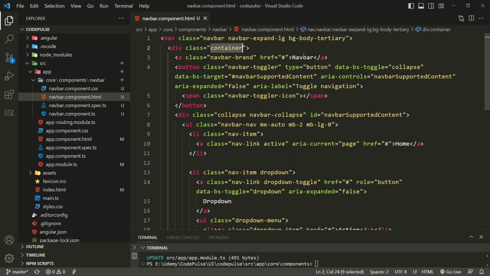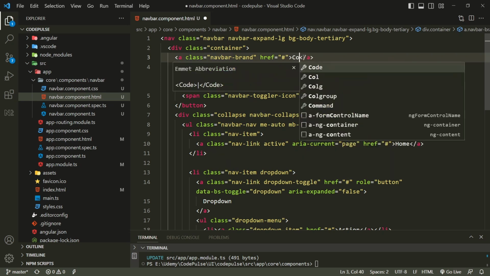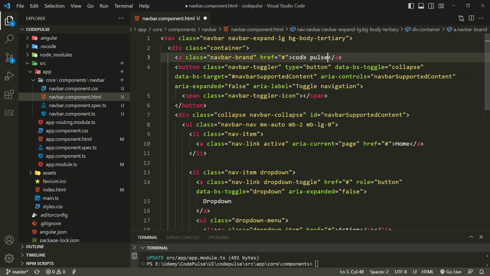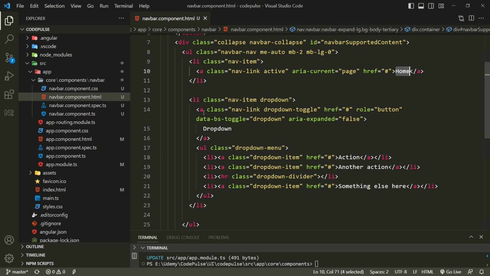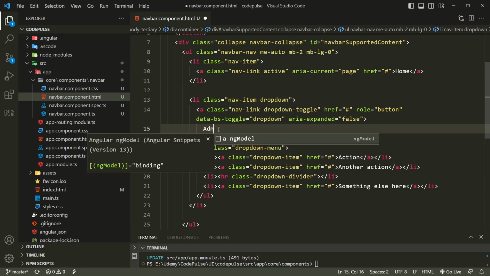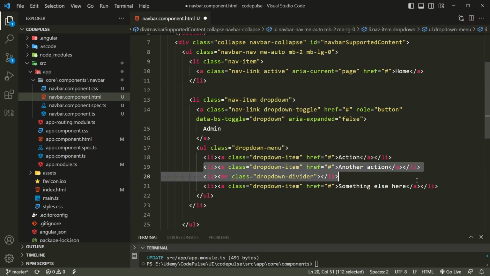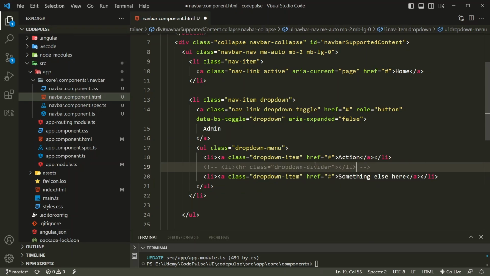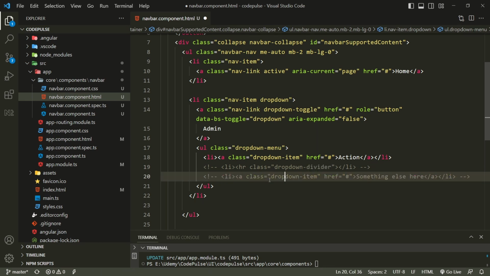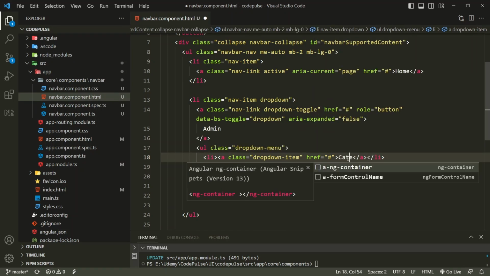After that, we will change the name. So this will become CodePulse, or any name that you have given to your application. Now the first link is home, and the second link will be the dropdown for the admin. So I will change that to admin, and the admin will only have 1 link at the moment. So I can remove this. I'll comment the divider because I will use it later, and comment this as well. So the admin dropdown will only have 1 item, and that will be for the categories as we saw in the screenshot. So this will be the categories.